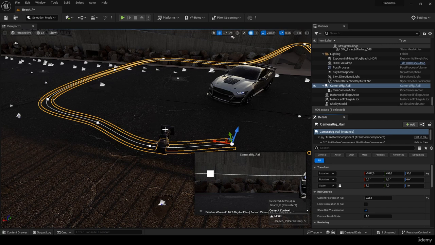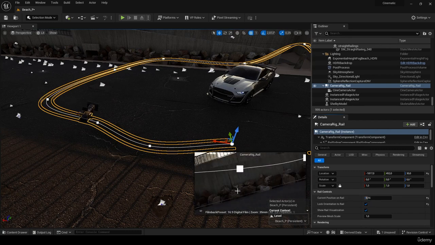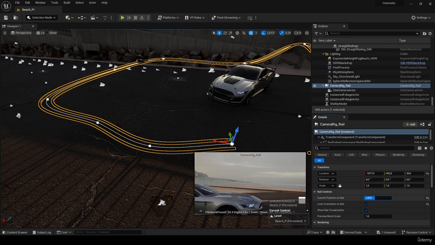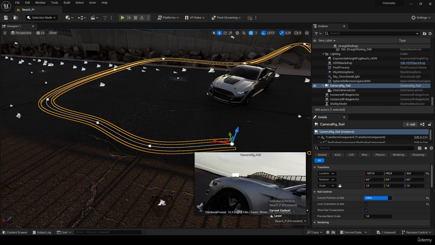If we want to move the camera with every turn we have here in our Recreo, we have to come here to lock orientation to rail, click on it, and now our camera will move. Now we can see the difference, how it's moving with every turn and rotating with them, and it looks much better. Okay, perfect.